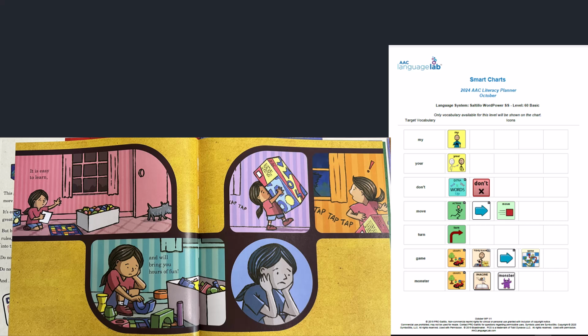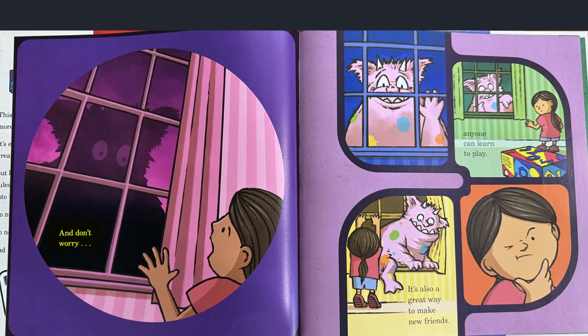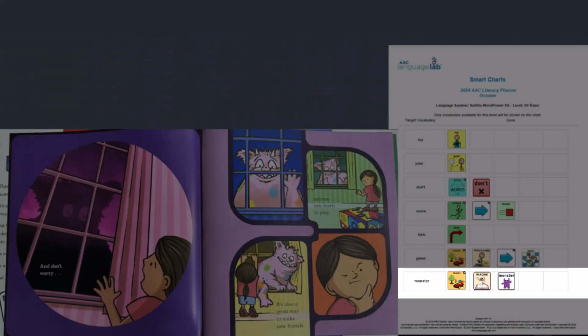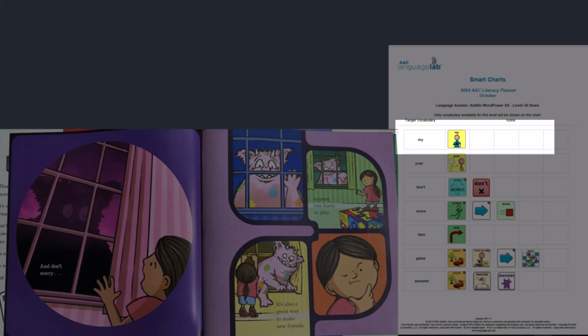I wonder who is tapping at the window. And don't worry, anyone can learn to play. It's also a great way to make new friends. Do you see the monster looking in her window? Should she say, "Don't come into my room"?